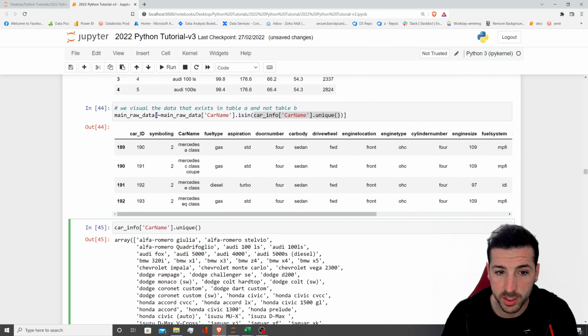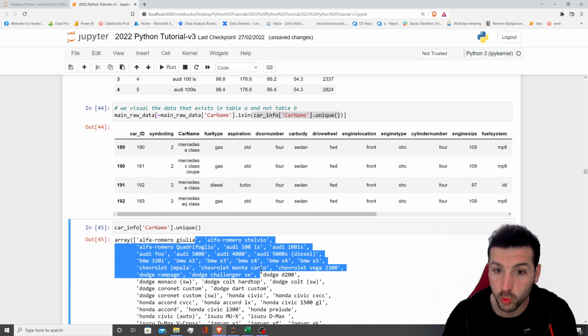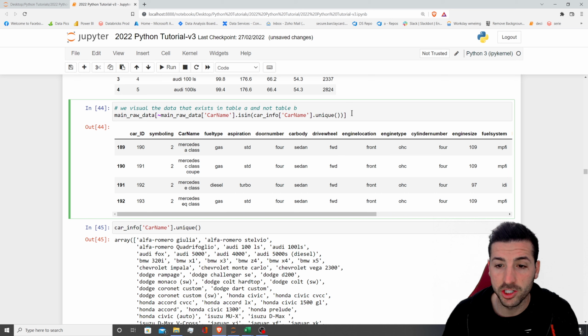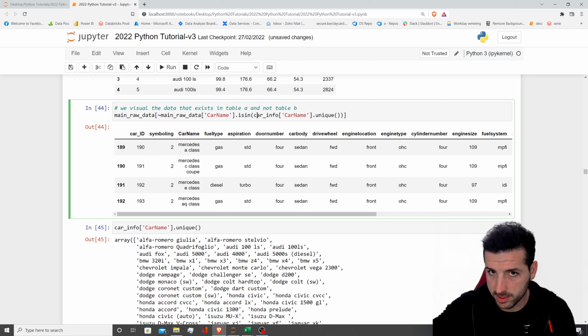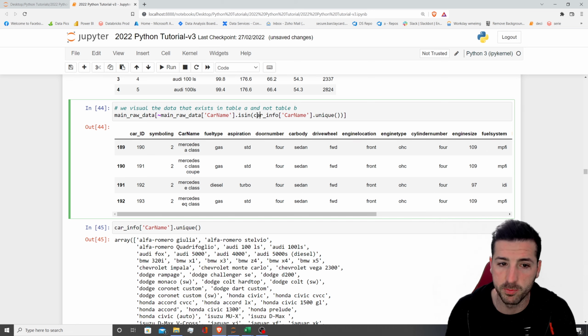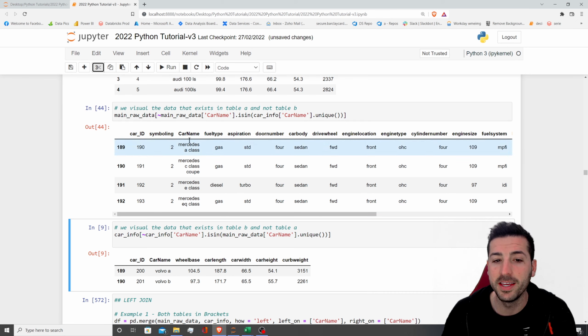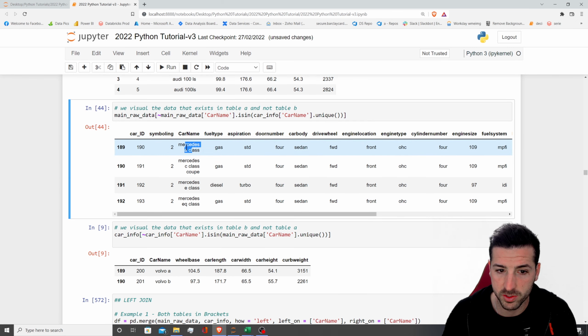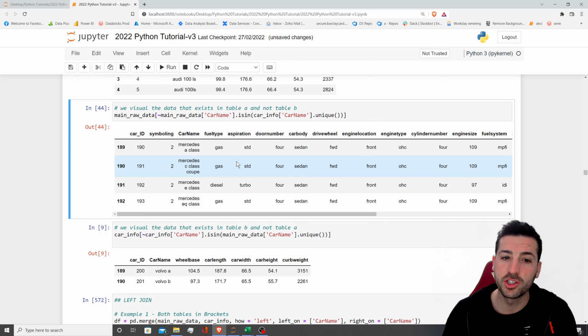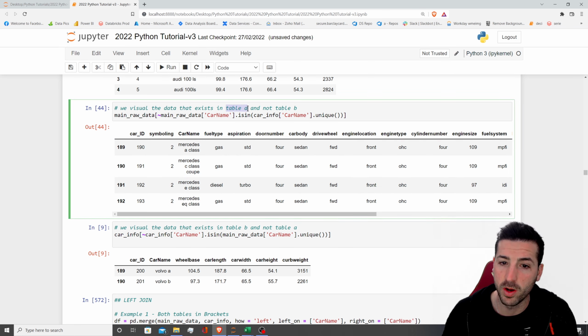And then what I'm doing here is that I'm trying to investigate if the car names, so these names, do not exist in the main row data car name. We have actually explained how to do this with .isin and .isnotin in our Pandas tutorial, which is the previous video, step 2. So what we see from our output, if I remove this quickly, is that these rows, so these Mercedes 1, 2, 3, 4, they actually exist in table A, but don't exist in table B.